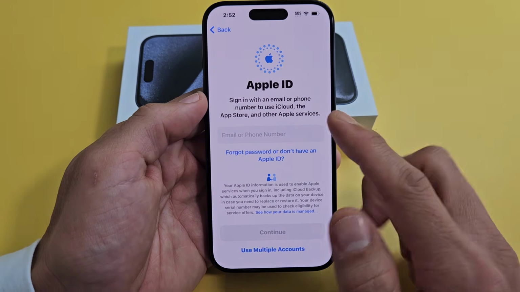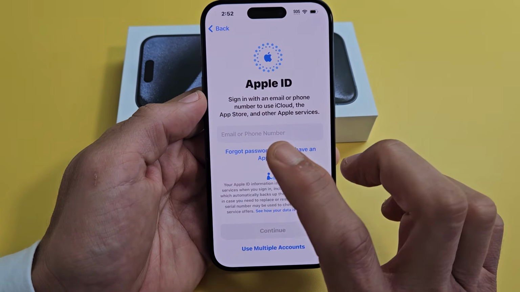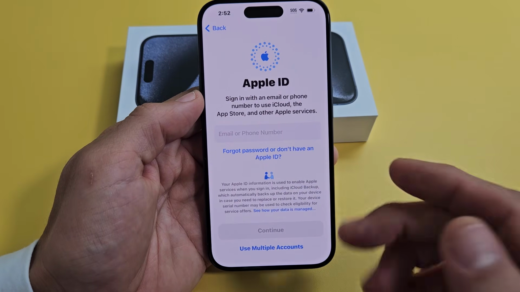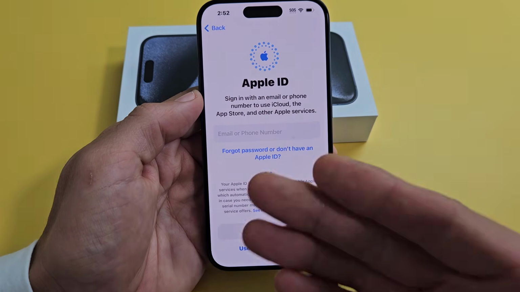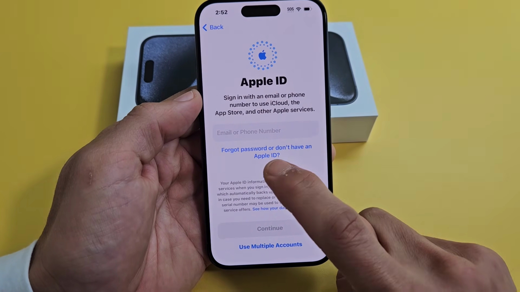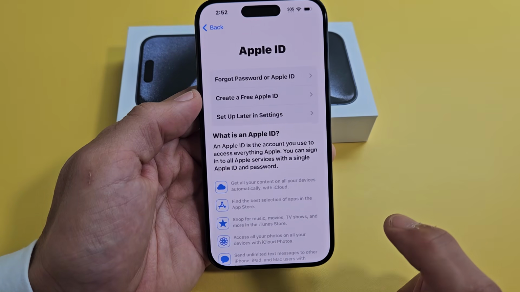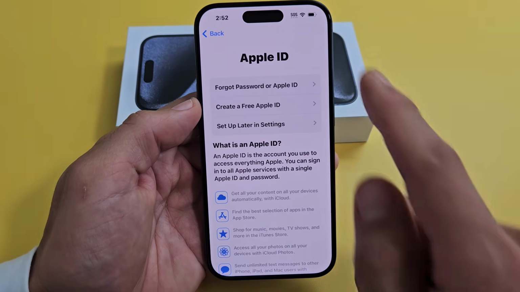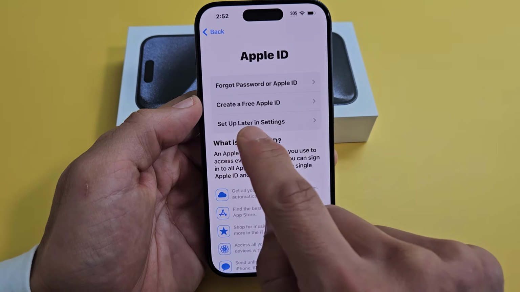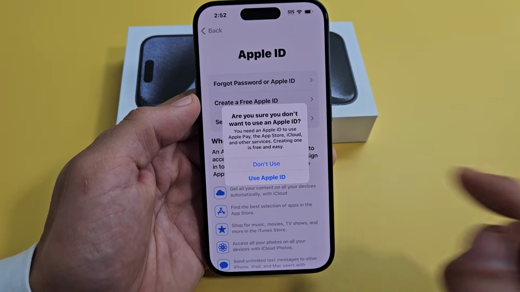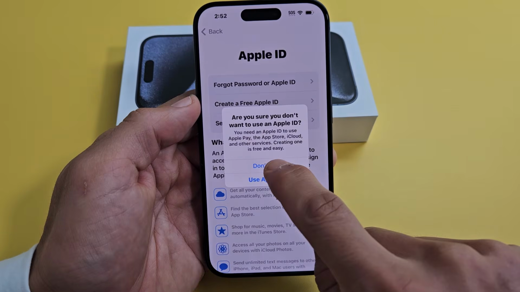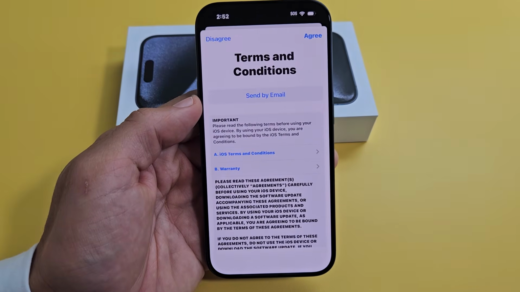Here it's asking for your Apple ID. If you forgot one, you can click on there. You can also skip this and do it later. For myself, I'm going to skip it and do it later. So I'm just going to tap on forgot password or don't have an Apple ID. And for myself, I'm just going to check set up later in settings. I'll put don't use for now.